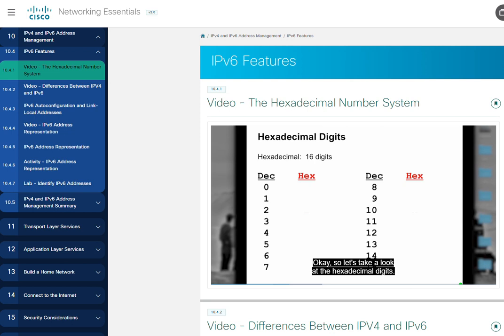Okay, so let's take a look at the hexadecimal digits. Hexadecimal is base 16. 16 digits starting with 0. So let's see what that looks like. On the left there, I have the decimal numbers, 0 through 15.